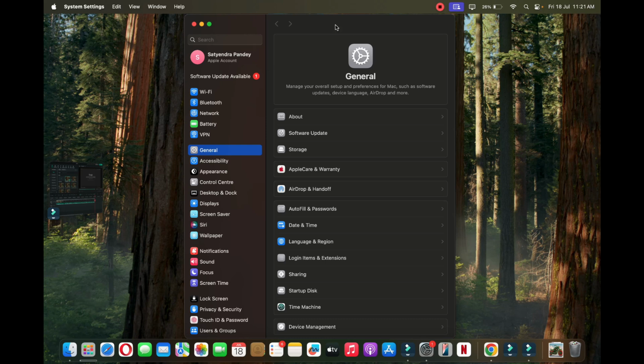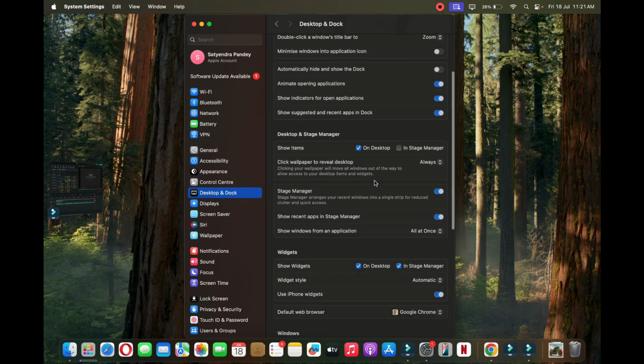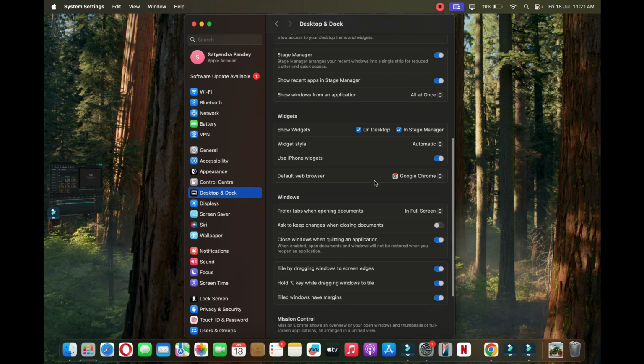Now it will open up a small window just like this one. Now from the left hand side options, you can find Desktop and Dock. Click here. Now again scroll down a little bit and go to the widgets section. Okay, here's the widgets, and now you can see default web browser here.